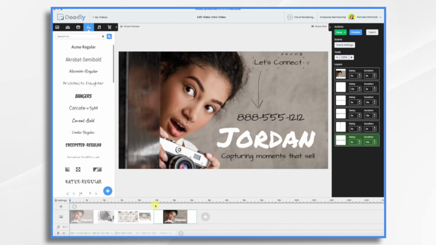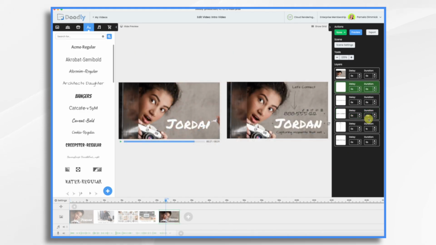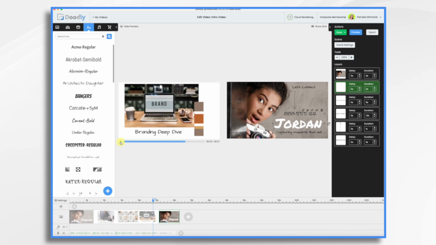Since they have already seen this scene before, I'm not going to redraw all of the things that are from the original. So all of these are going to be 0. The only thing new that's going to draw is going to be phone number, the arrow, and let's connect. So the arrow will be like 1 second. Okay, so everything is 0 except for the new things. So let's see how that looks.